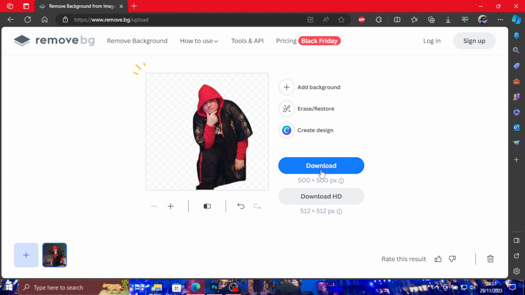And you can download this image at 500 by 500 pixels. Basically, that means 500 width by 500 height. For a high definition size of 512 by 512, you need to sign up for a plan. But because I'm using the free edition, I want to click the blue button right here.